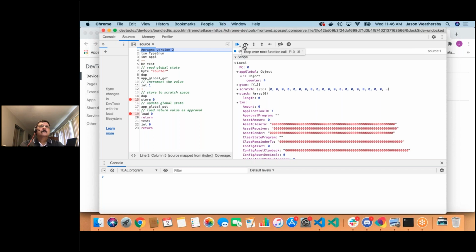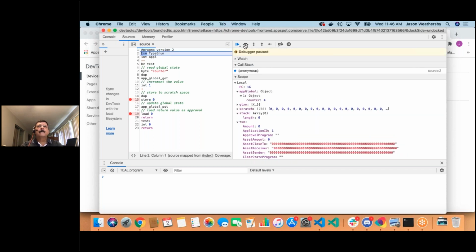So for example, in this particular case, I'm going to load a transaction type enum. I'm trying to figure out what type of transaction this is on the stack. When I do that command, you'll see the stack has a value of 6 on it. That's the enumerated number that represents the type of transaction, which happens to be an application call.